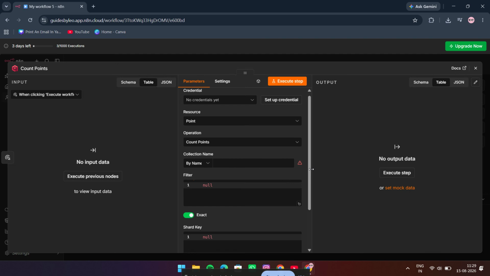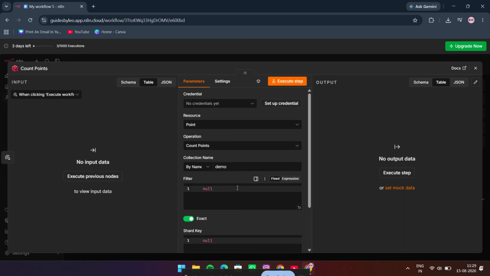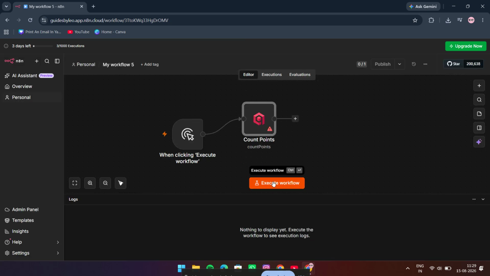Take a moment to review the settings carefully, make sure the collection name is correct, and make sure any filter conditions match the data you actually stored in Qdrant. If the collection name is wrong or the filter is too restrictive, your count may return 0 or an unexpected result. Once everything is configured, run the node or execute the workflow. n8n will send a request to Qdrant and return the count result.